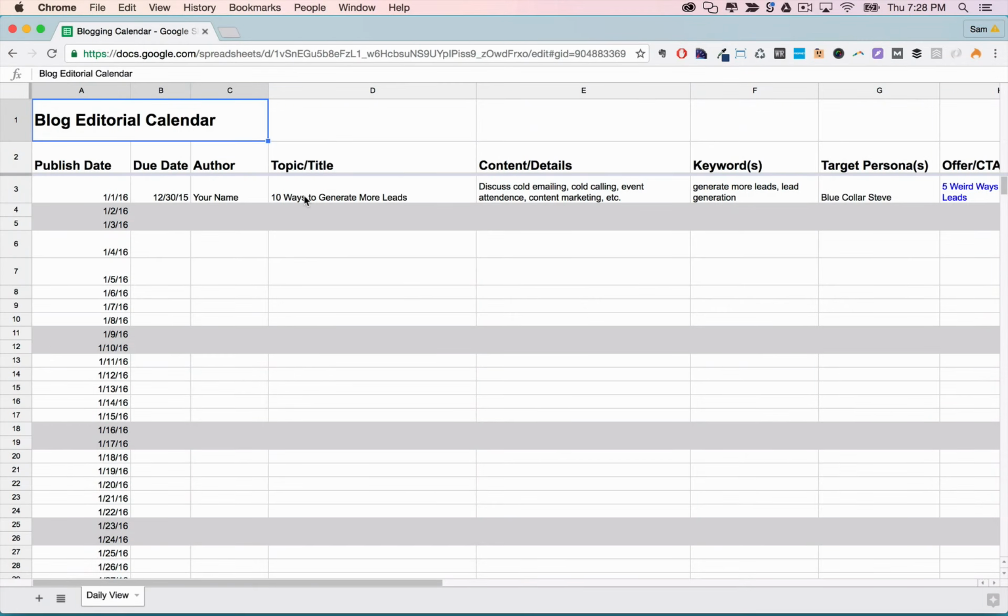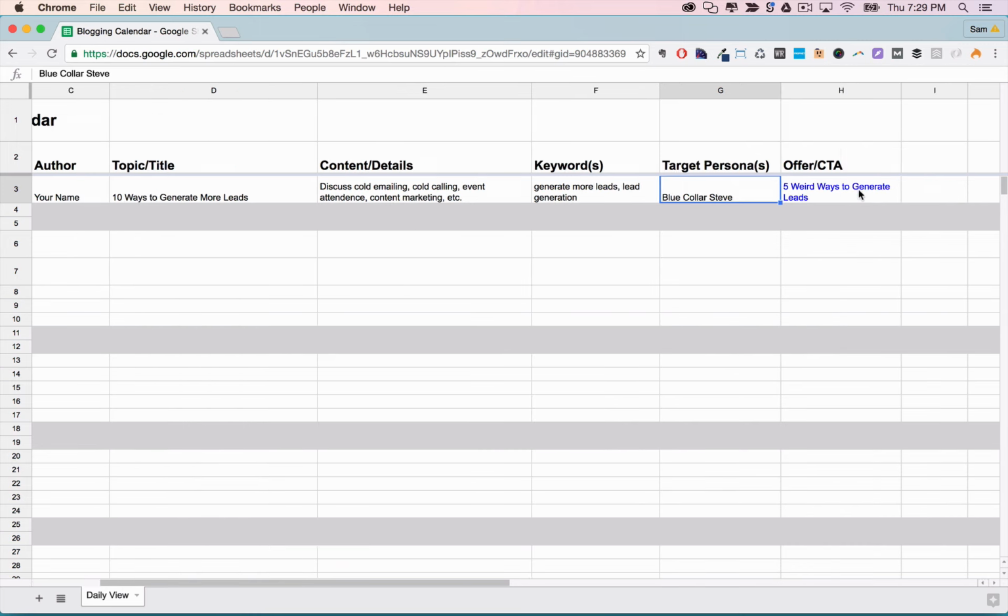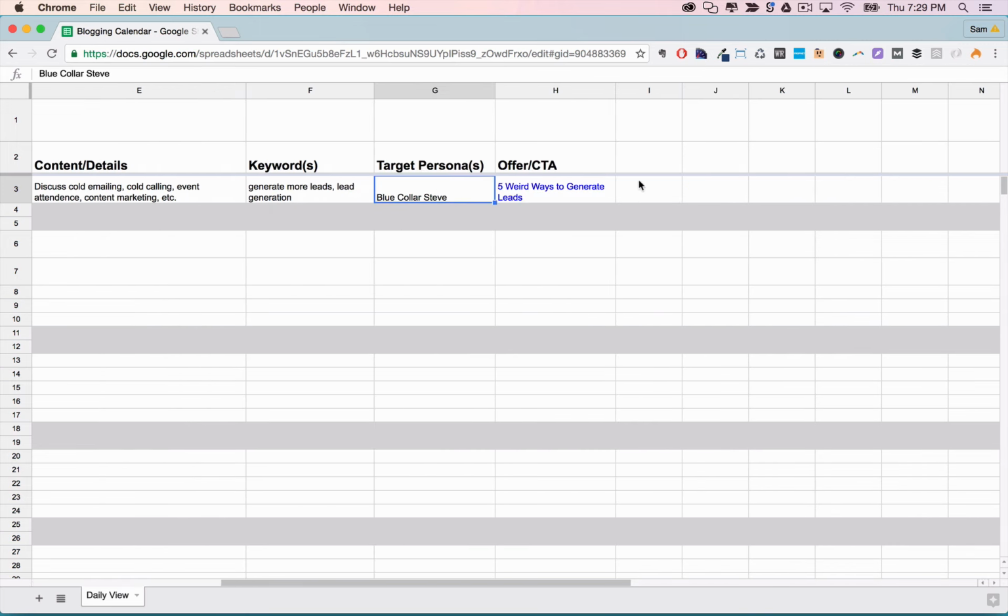So here's the blogging calendar, and you can see here we have columns for author, topic title, content details, the keywords that you're going to target. So this is the keywords for search purposes, your target personas, and that's referring to the target persona that you filled out in the positioning lesson, and then your offer or call to action.